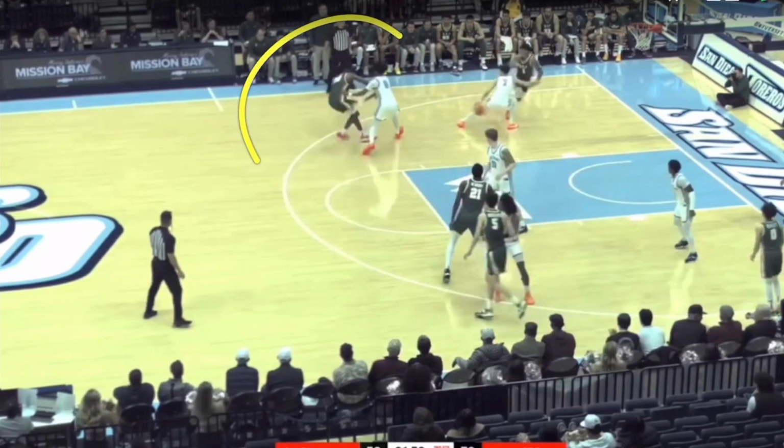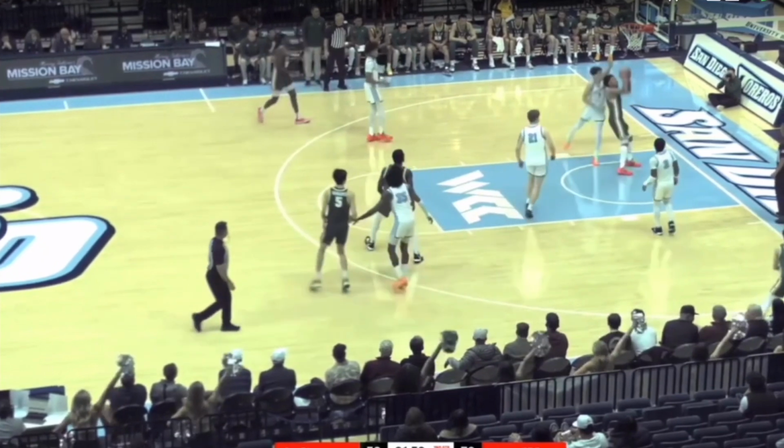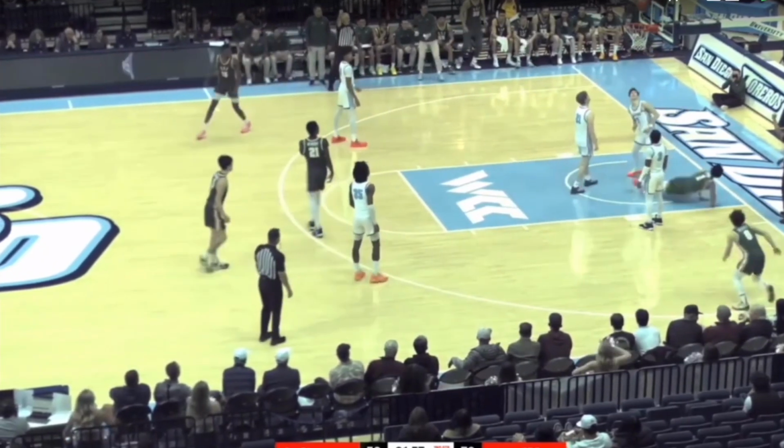That's exactly why this pass was able to happen. And also, if you are in this position, how this pass was able to happen was Jonathan Mogbo was able to notice that his teammate was cutting back door, so he led the pass. Being able to lead that pass is extremely important. If you can lead the pass as to where that offensive player is going, you're going to be extremely successful getting these assists to your teammates, and in this case, an and one.